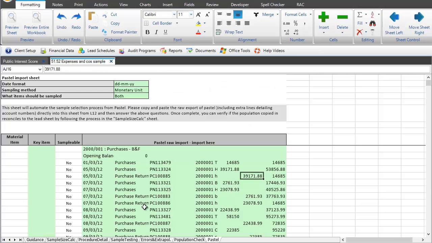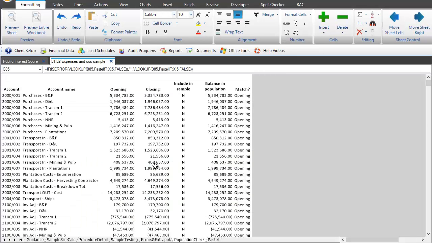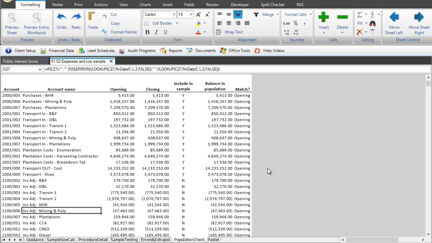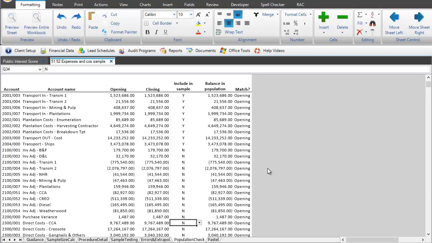All right. I can now also, if I go to my population check, the next step is to go and decide what I am going to include. So this is a fairly long trial balance, so there's going to be a lot of yeses to type in here, but this is to go and select which items I'm actually going to sample from. As we go through, you'll see I get to 2100. Those are inventory adjustments. I'm not going to sample inventory adjustments. All right, I'm looking for purchases. Purchase variance as well is going to be a journal, and I'll test that elsewhere.